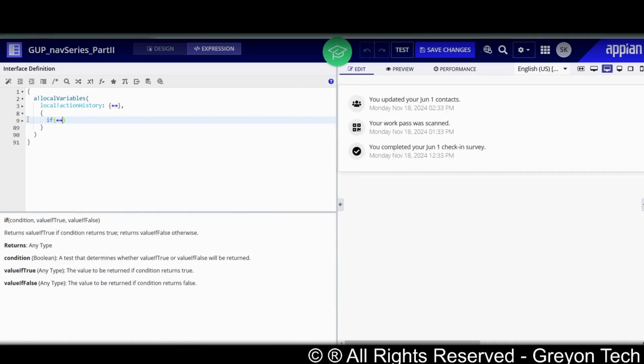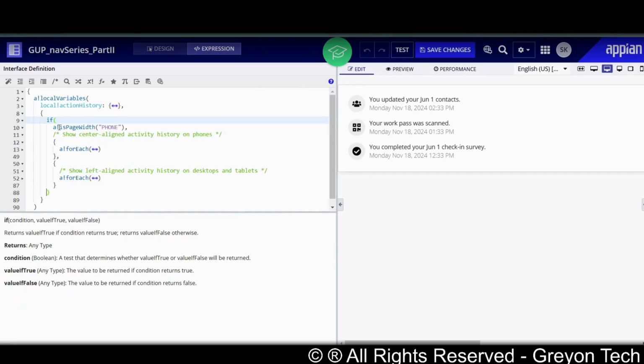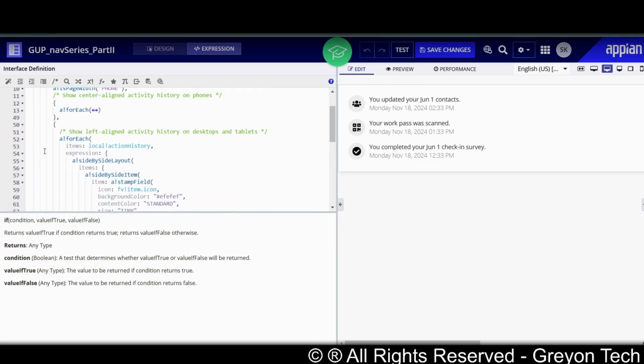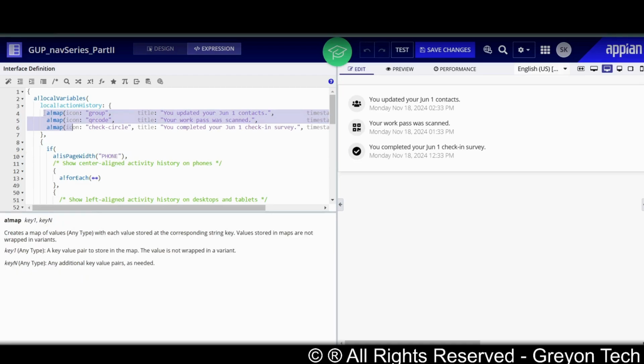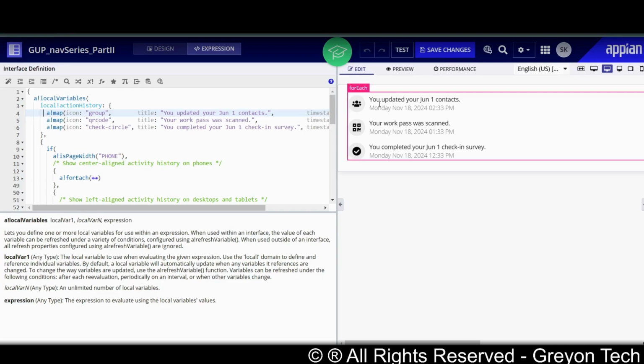So for the phone condition, what do we have to do? We have to come back and put the condition: if the width of the current viewport is equal to phone, then show the phone version, else show the desktop version. Now let's see the desktop version first, and then we'll see the phone version. So what we are doing is a loop on actionHistory. What is actionHistory? It is the local variable defined on the top. It is nothing but a list of maps. So whatever data we have for each map, we are iterating based upon that data.